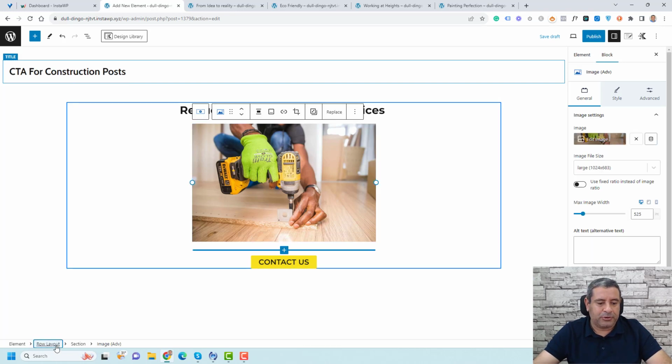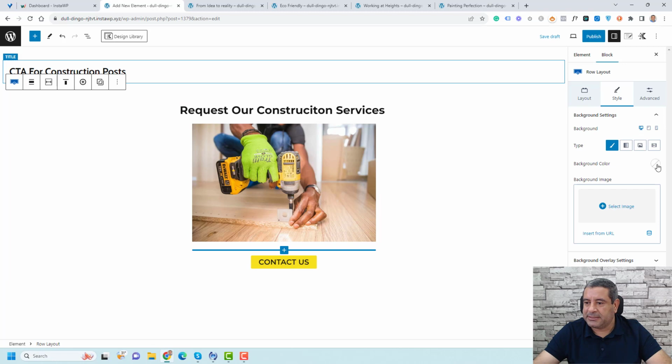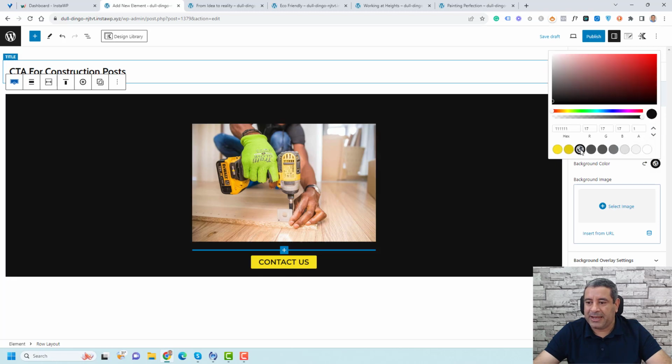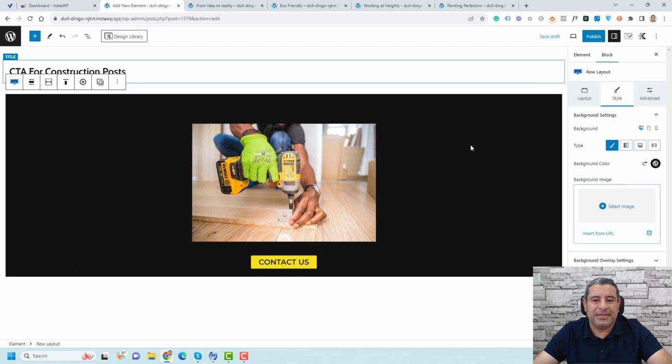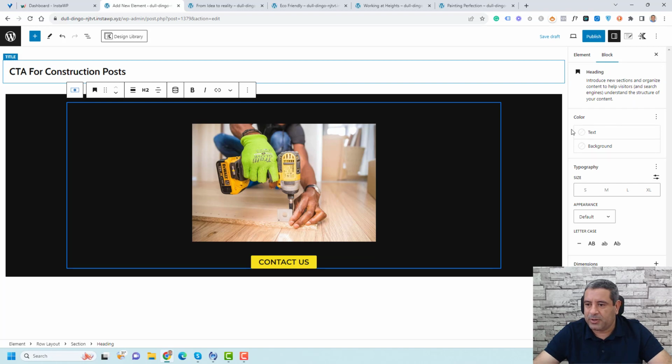And for the row layout, let me add a background of black like this, and let's leave this out. So let's make this white.